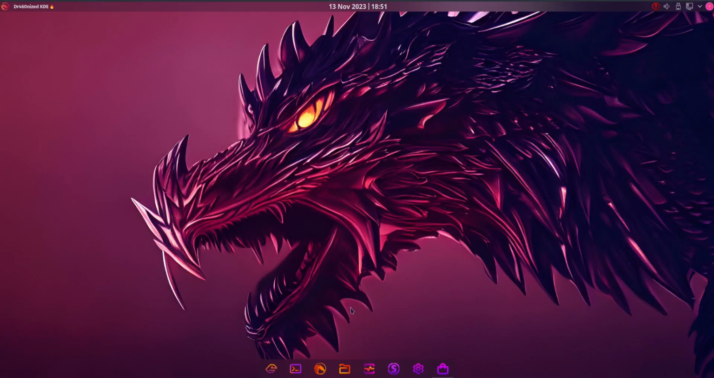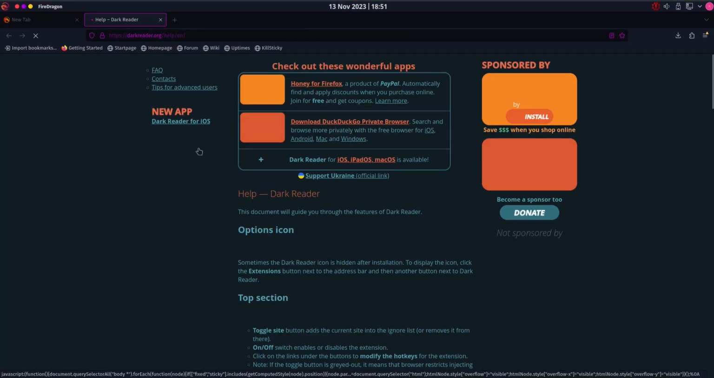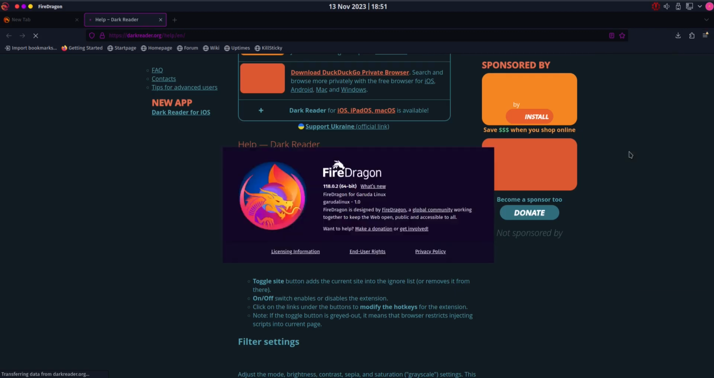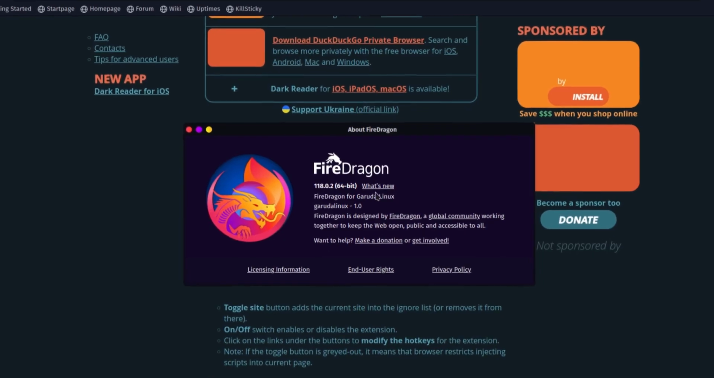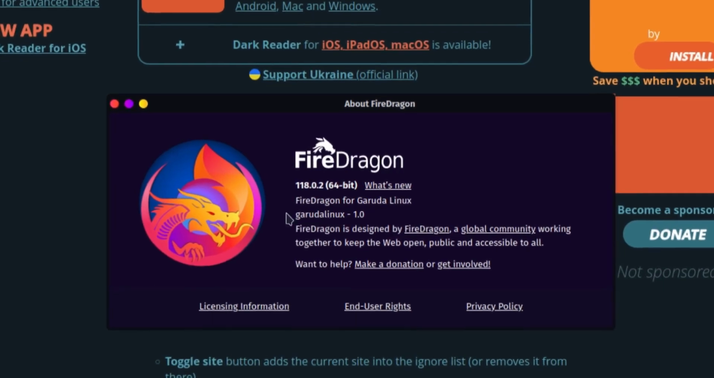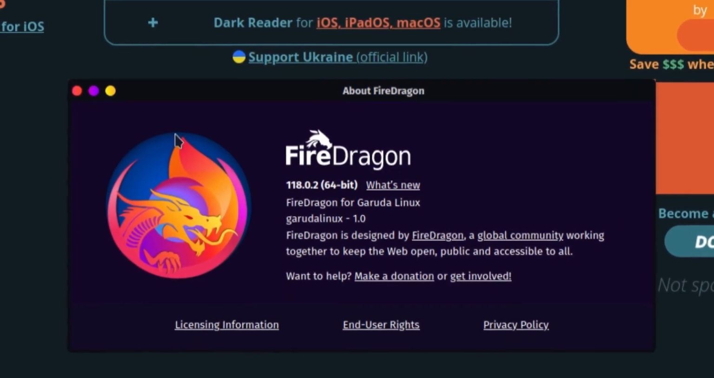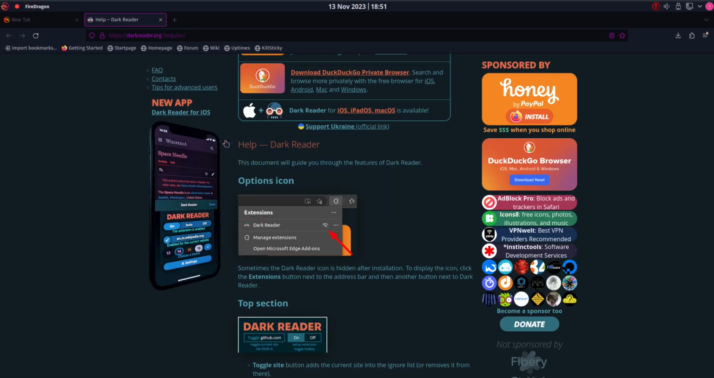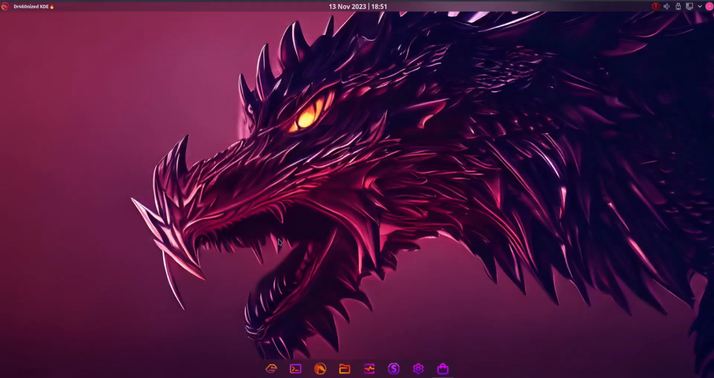Alright, and what we have here is just a web browser. Yep, it is FireDragon. A modified version of Firefox, I believe. And it is. FireDragon version 118.0.2, FireDragon for Garuda Linux. So yeah, this is just a modified Firefox. And that's your web browser.